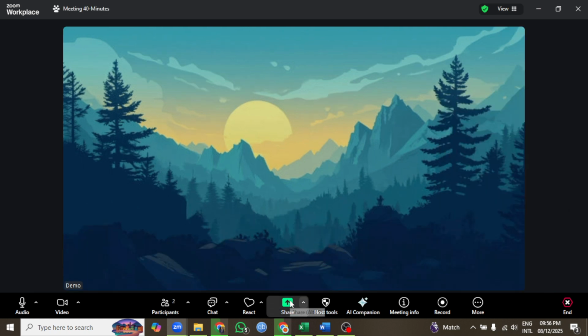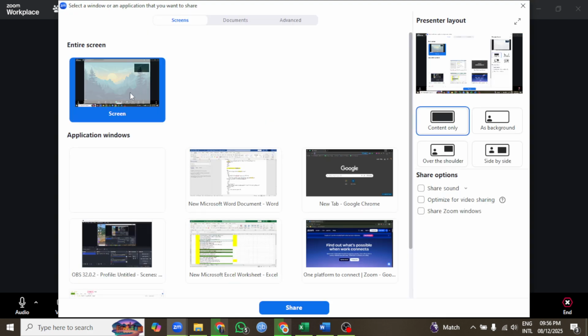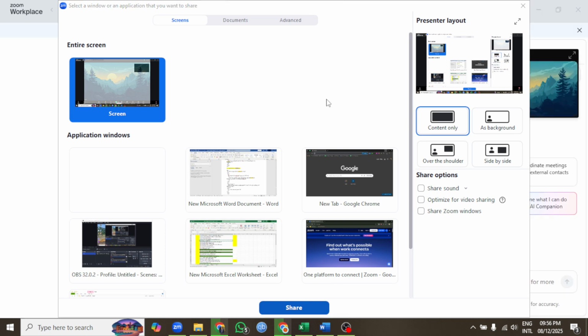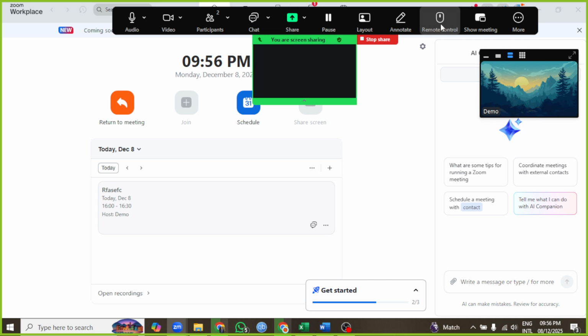Next, start screen sharing. Click Share Screen in the meeting toolbar, choose either your entire screen or a specific window, and then confirm. It's a good idea to share only the window you actually need to reduce distractions and protect your privacy. Before you continue, quickly close any unrelated documents or notifications you don't want visible.